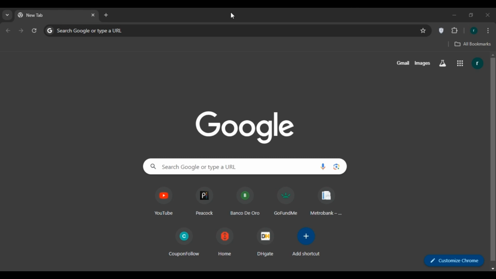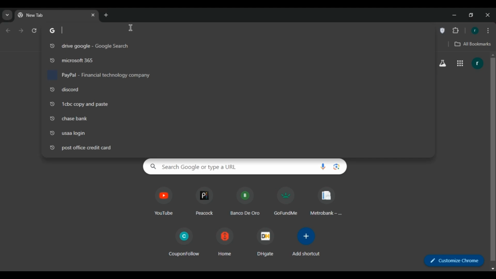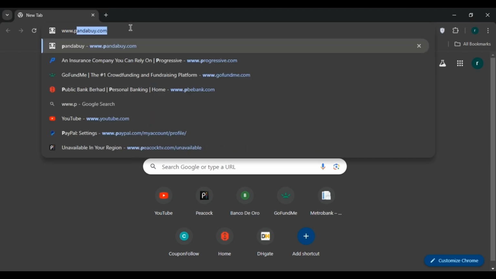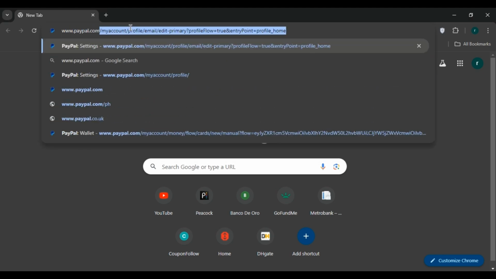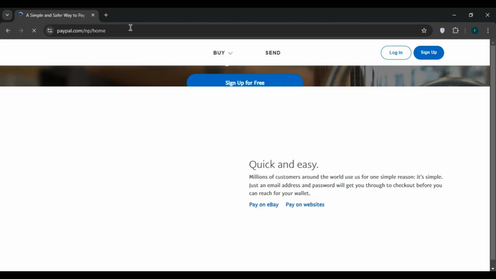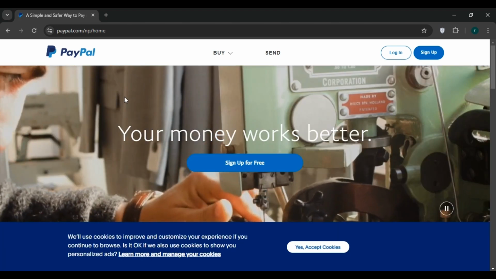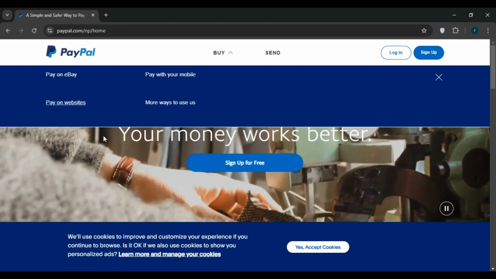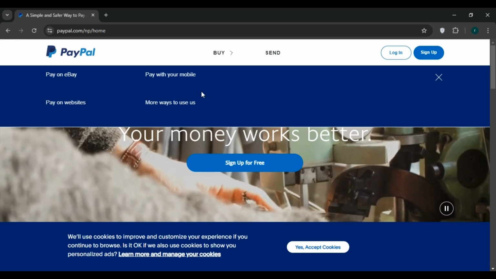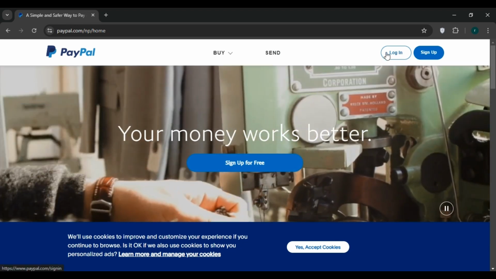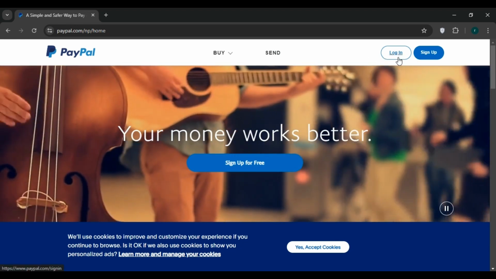So first of all, open any browser of your choice. Here I've opened Google Chrome. Now click on the search bar and type www.paypal.com. Press enter. Now you can see here you're led to the official website of PayPal. Here you have to log into your account. Click on the login button that you can see over here.